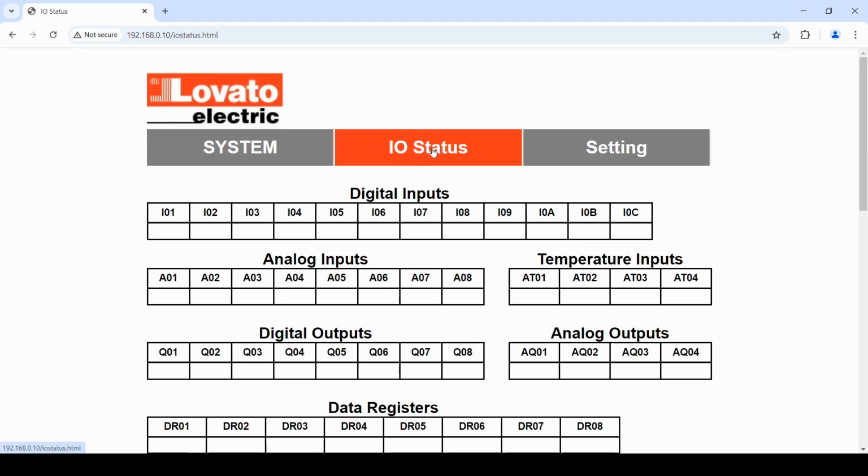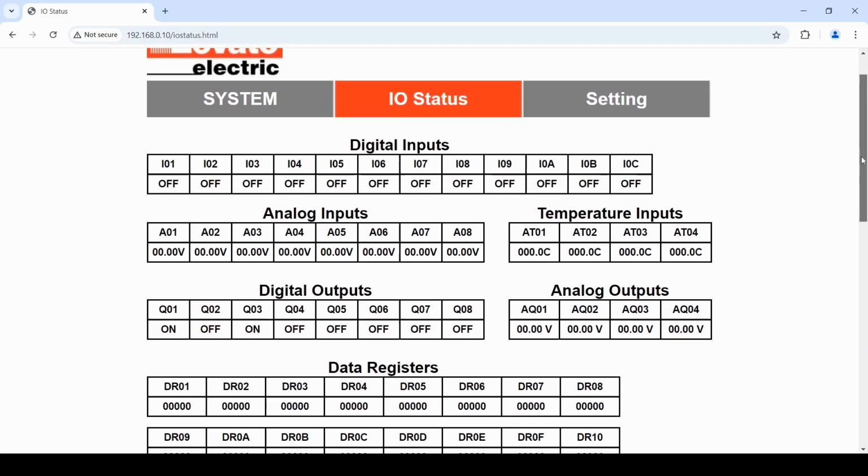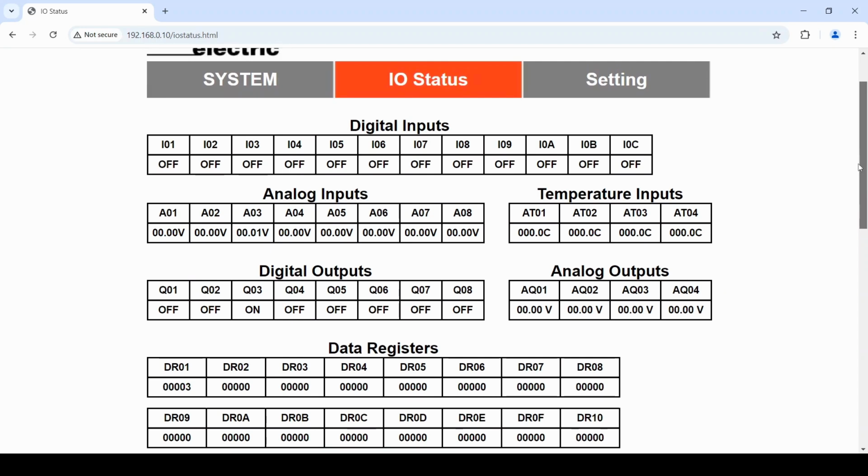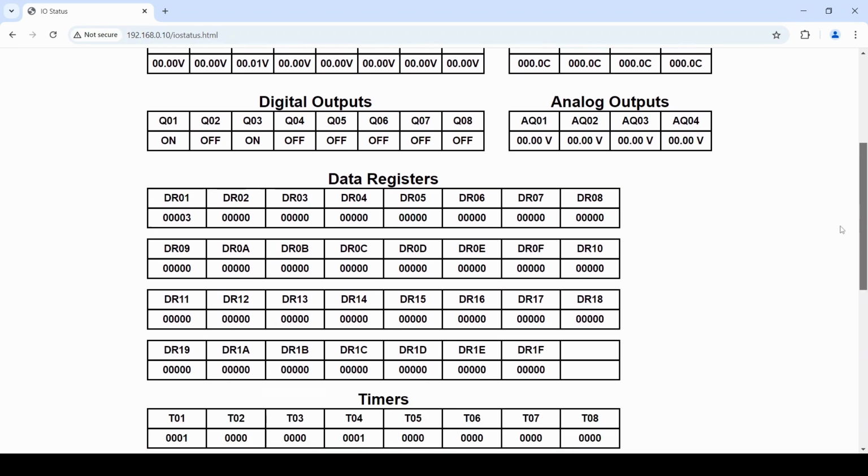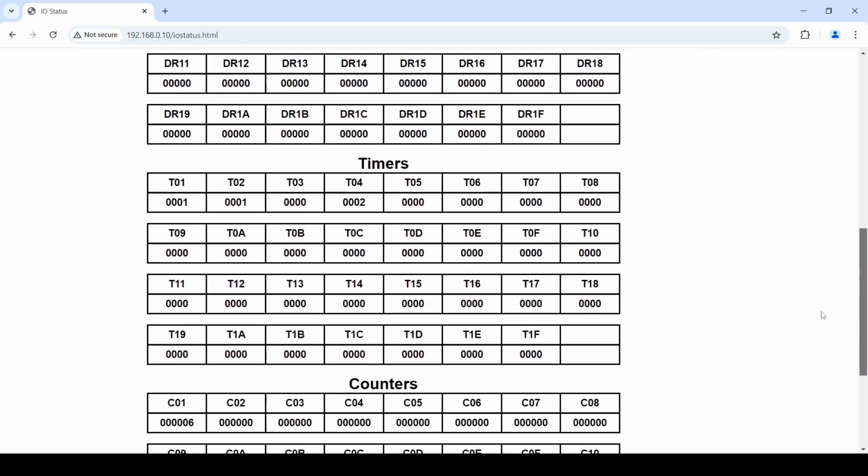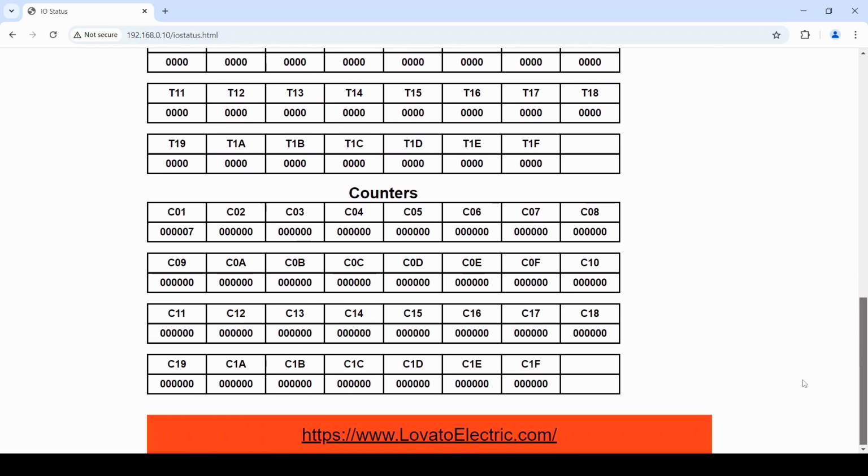On the I/O status page, you can monitor the status of digital and analog inputs and outputs, and the current value of data registers, timers, and counters in real time.